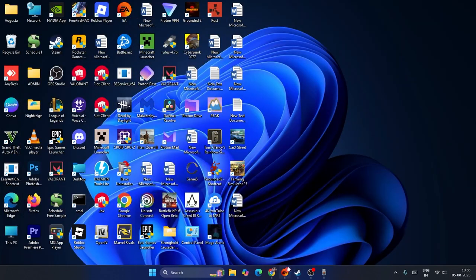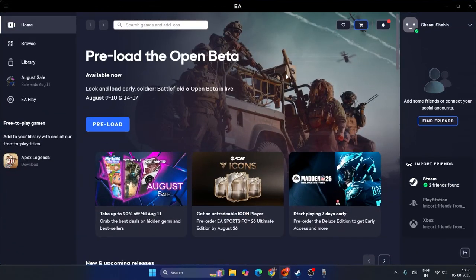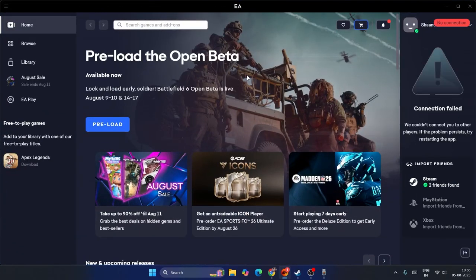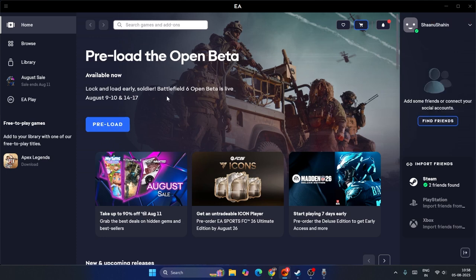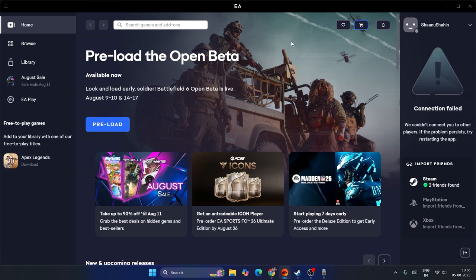And also many users on the EA app are having the issue right now. They are having this particular Battlefield 6 security violation error when they try to preload, or after preloading, when they try to launch the game, they end up in this issue. So how can we fix this?